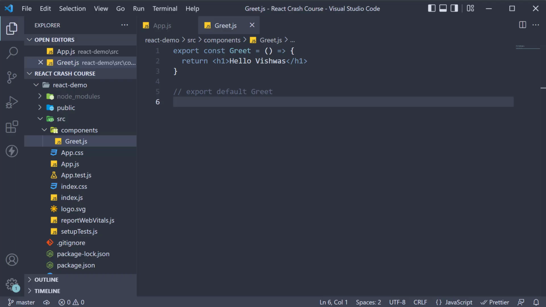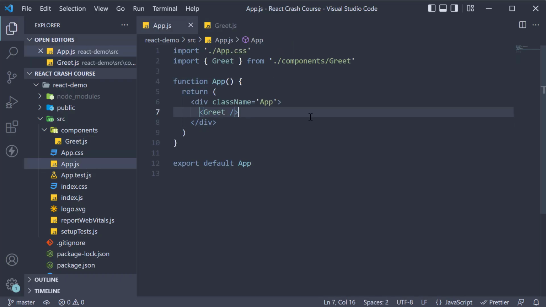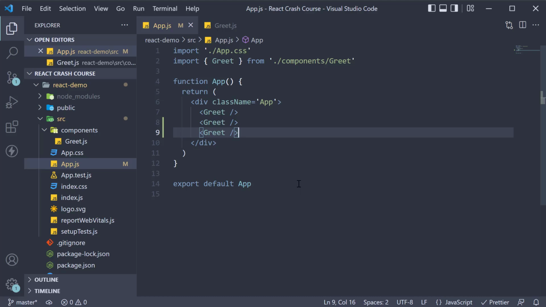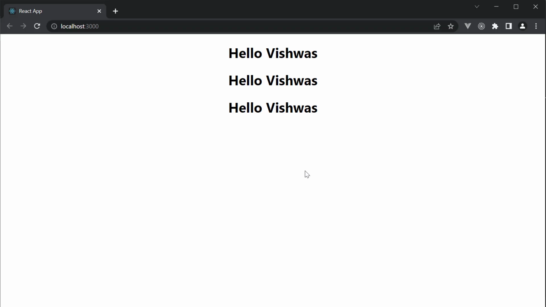Alright, our next topic of discussion is an important one. It is about props. Earlier in the video, I mentioned that components are reusable. So you can create a component that returns any JSX you want to and include it in any part of your application. For example, let's say we need to reuse the Greet component. All you have to do is include the Greet tag as many times as you want. If I duplicate it twice, save the file and take a look at the browser, you can see Hello Vishwas displayed 3 times.